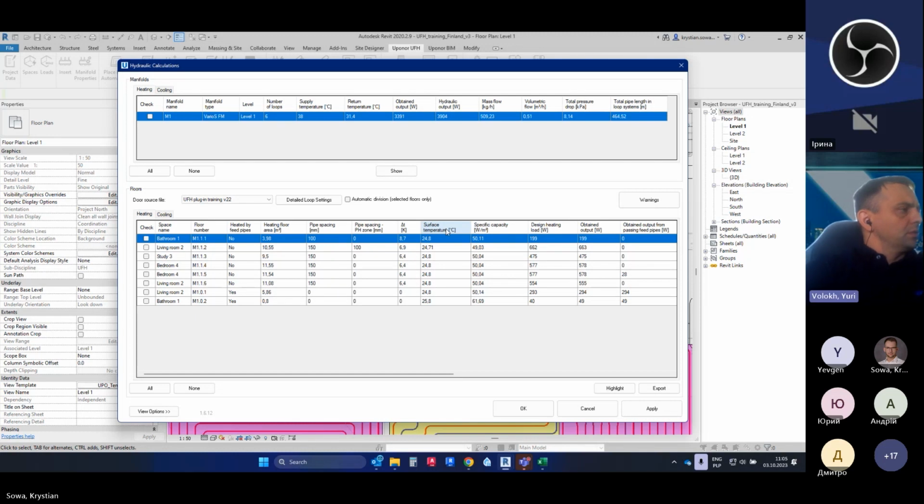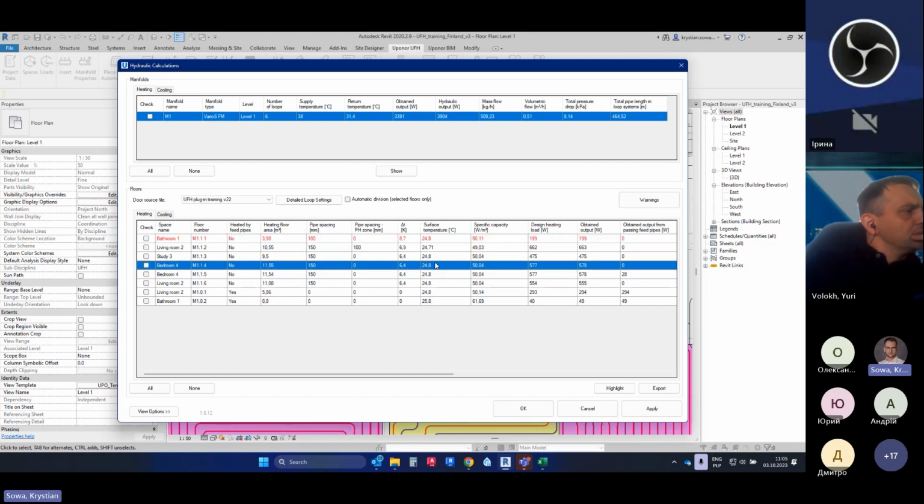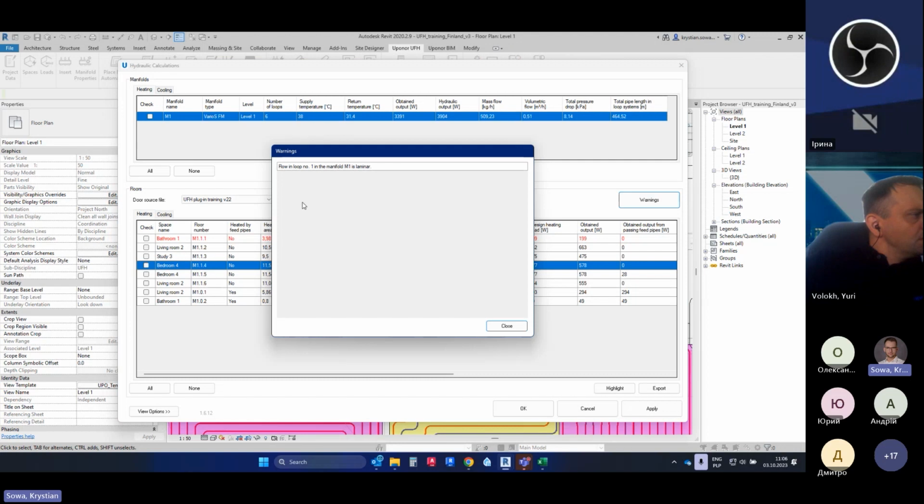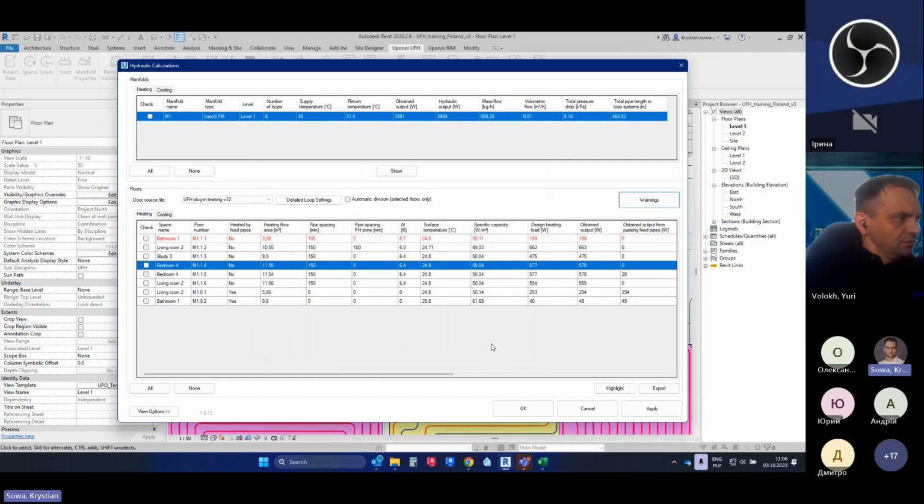Yeah, and I want to say that here in the hydraulic calculations, you have this column surface temperature, right? So you can here check what is the temperature of the surface. And yeah, as I said, if in this room is 20 degrees as a design temperature, and here it would be exceeded, here in the warnings, you would see a warning that the surface temperature was exceeded. Please check the room. But it's just a warning. So you can still design further with this warning, and it will not be a problem.